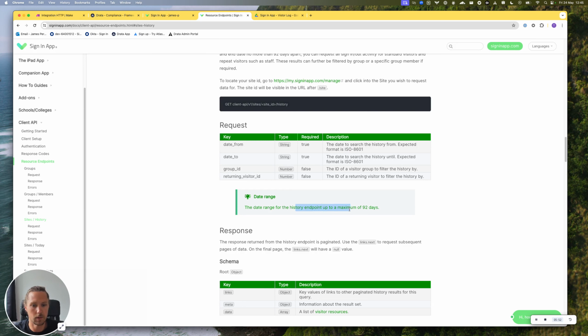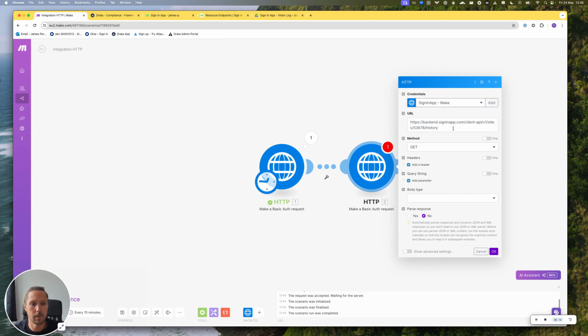And we can see here that the history endpoint has a maximum of up to 92 days. So this is part of the reason why we're pulling this out, because the history is only a maximum of 92 days from this API. If we pull it out every month for the last 60 days, for example, then we'll maintain that history and store it in Drata. Thankfully, it's in the ISO 8601 standard, and Make supports that.